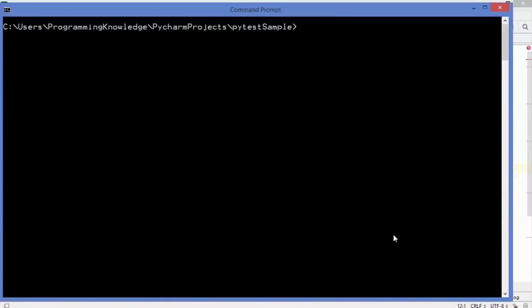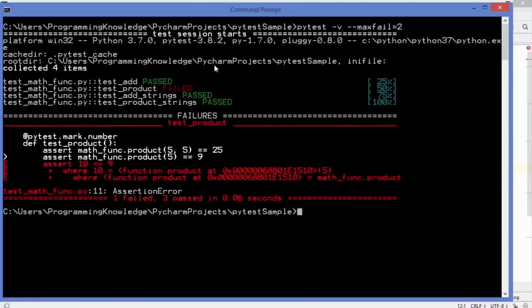Let me clear the terminal once again, and this time I want to show one more option, which is maxfail. So here you can just write the --maxfail option and then give the number after the equals symbol. So let's say we write maxfail=2 here, then it's going to wait for the maximum number of failures and then it will exit. Let me run this test. You can see all 4 tests have been executed because the maximum failure we were expecting is 2, and there was only 1 failure.